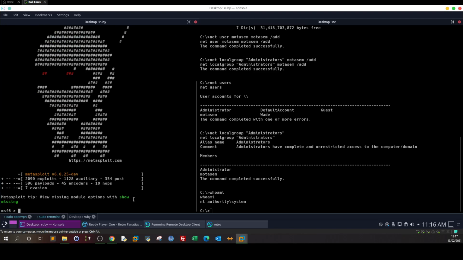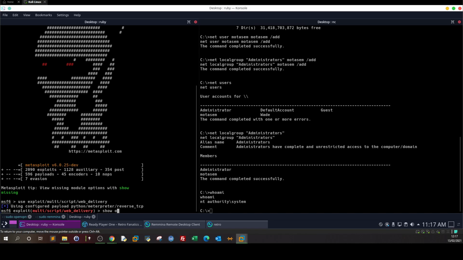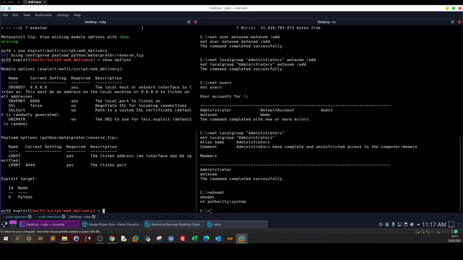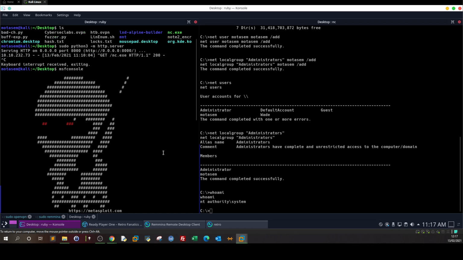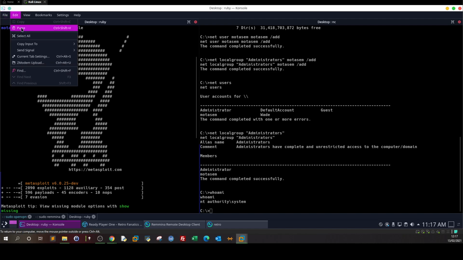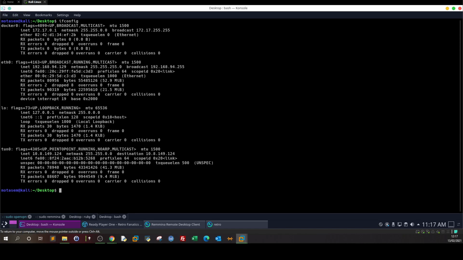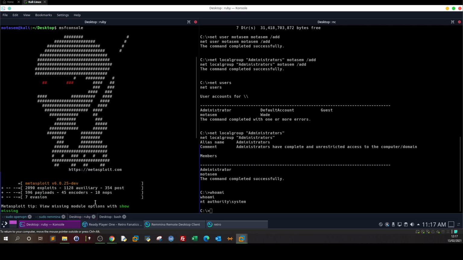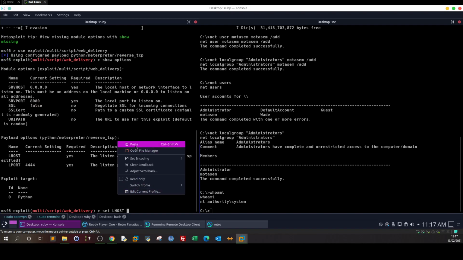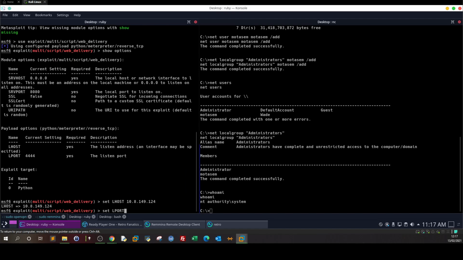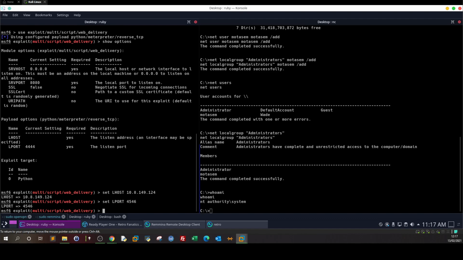And we use the web delivery option. Use exploit/multi/script/web_delivery, show options. Let's see here. So leave these as they are and set your LHOST. Now the LHOST problem. It's ifconfig. Set port. Make sure the port does not conflict with the current port we are using on the right side. So 4546. Now we have to configure the targets.